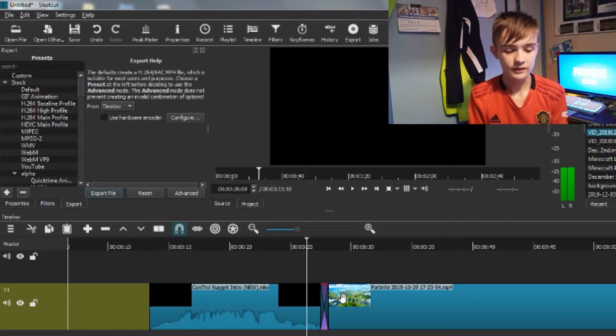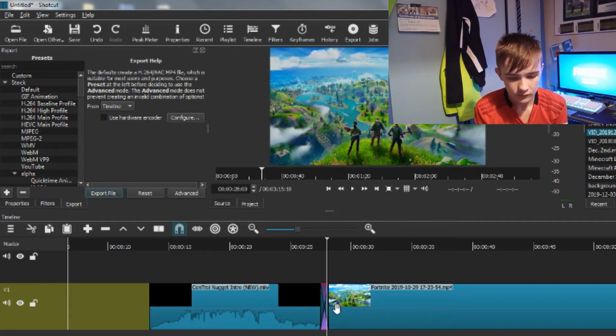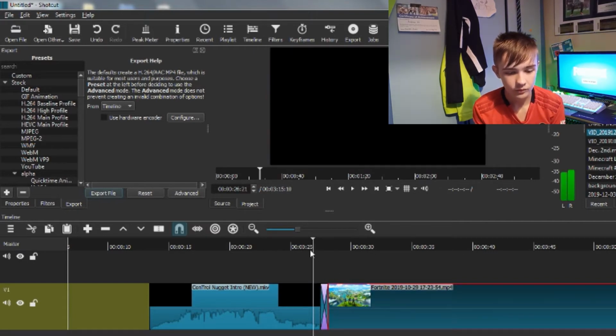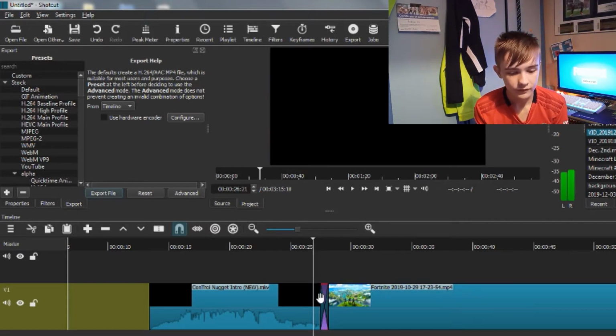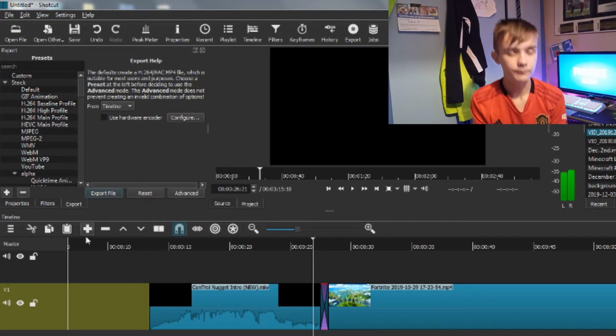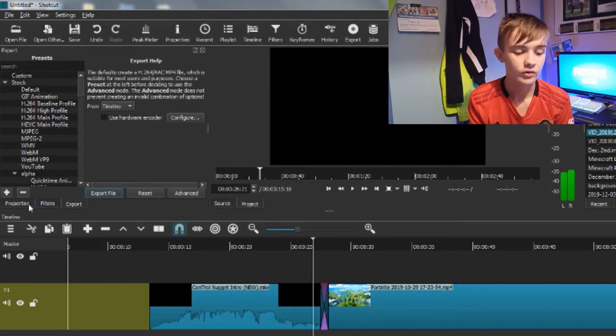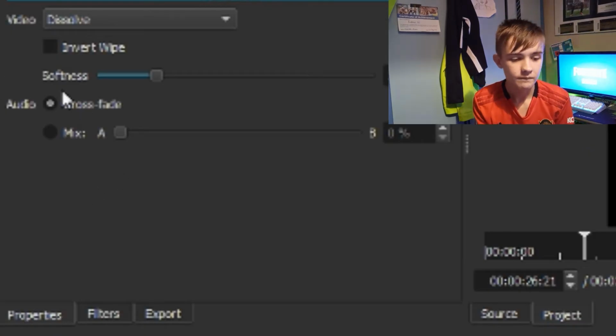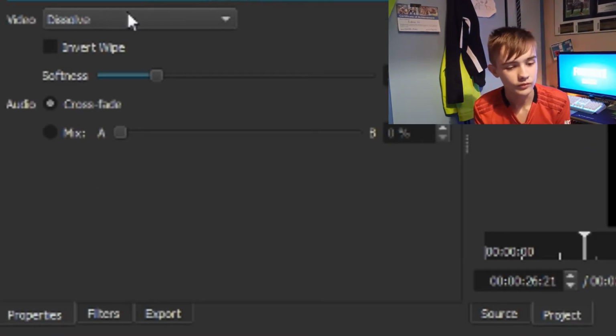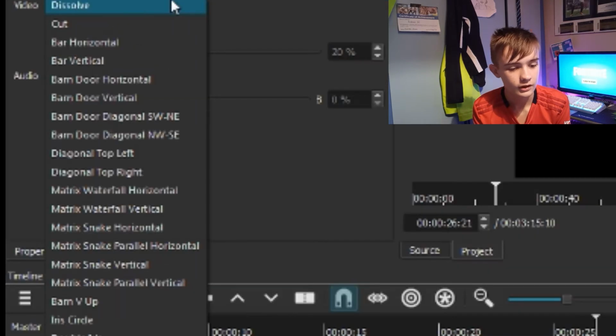Now if you ever see this kind of X thing, that means a transition. So if it's not selected, it will look like that. If it is selected, it will look like that. So to make a transition, or just kind of style your transition, you want to click on properties, and then you will see video, it will say dissolve up here, it will say transition. You want to click that, and then you got a list of transitions.